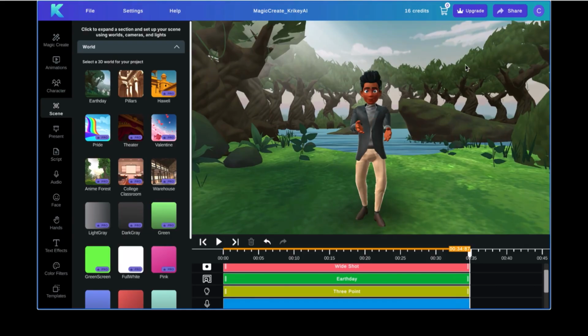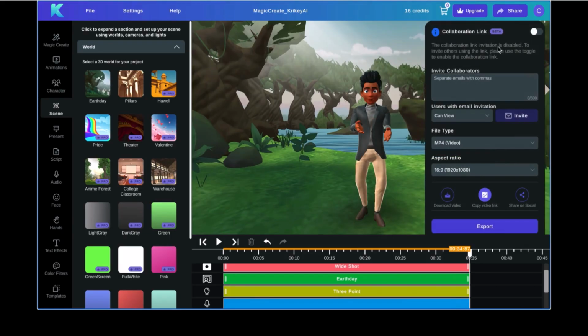If you want to download this video, just click here. And for the file type, I'm going to select MP4. And for the aspect ratio, there are several options, 16:9, 9:16. So if you're planning to upload this video on YouTube, select 16:9. However, if you're planning to upload this video on TikTok or Instagram Reels or YouTube Shorts, select 9:16.